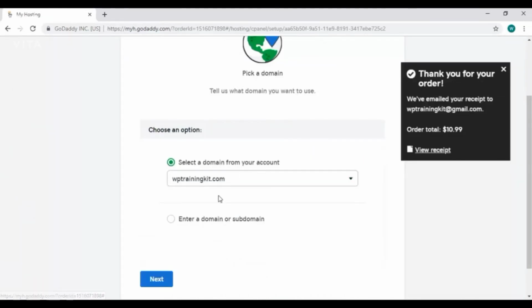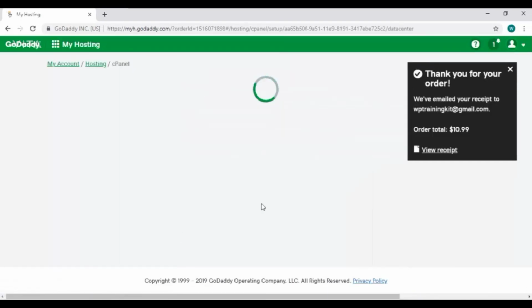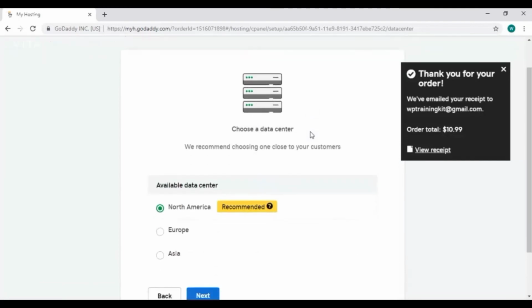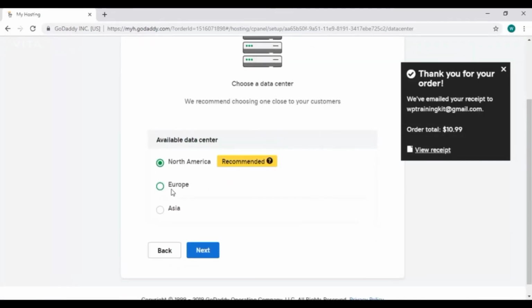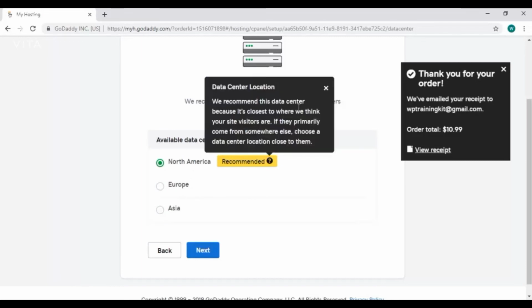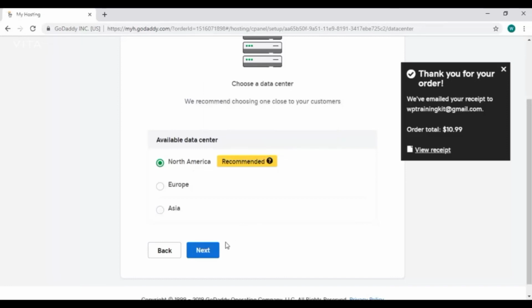Now we have to select the domain for our hosting. Enter your domain name here and click on Next. Choose your data center based on your customer base locality. Here it is showing the top one as best recommended. You select it or another one, your choice, and click on Next.